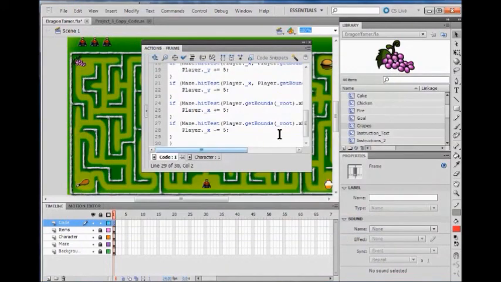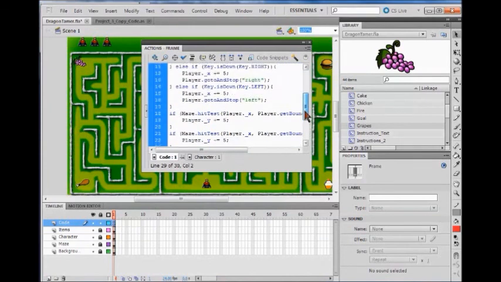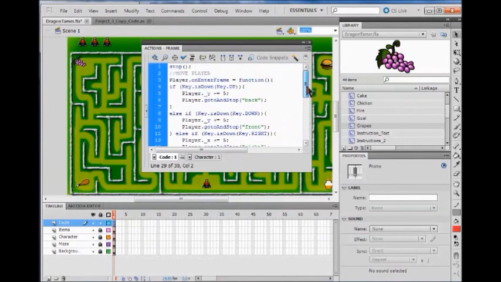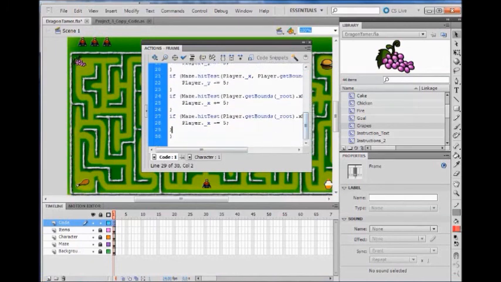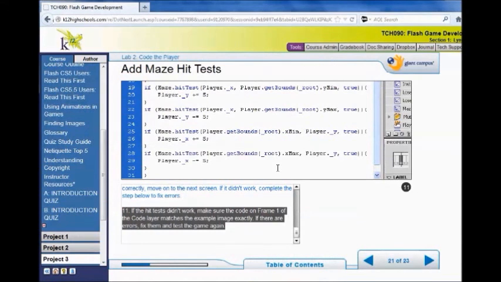Okay, if this doesn't work, make sure you grabbed all the code. And then make sure it looks exactly like this. And you can check it out, if you're not sure, on page 21 of Lab 2.